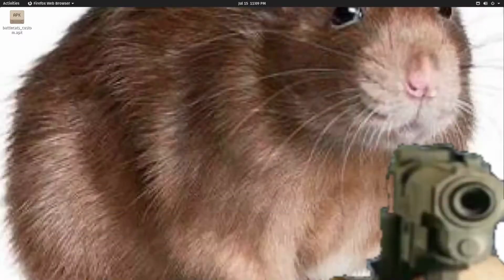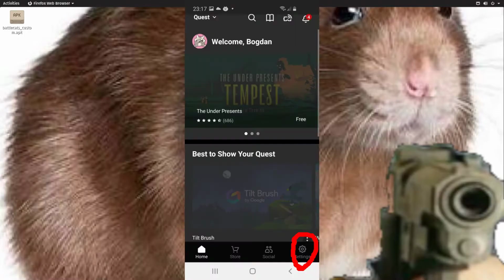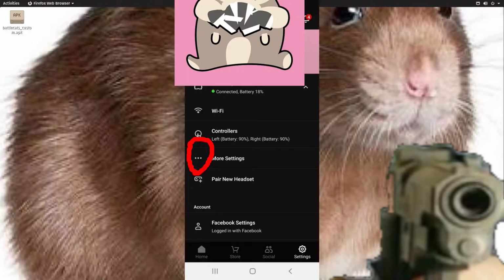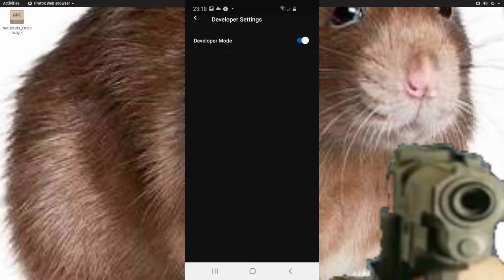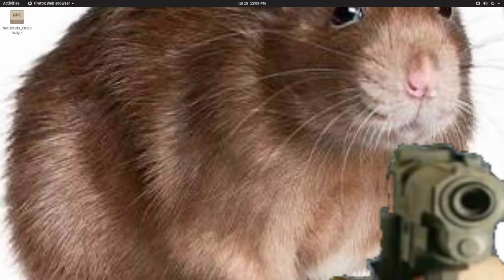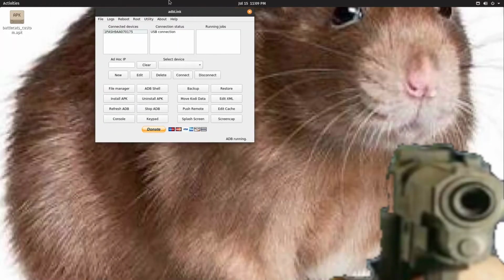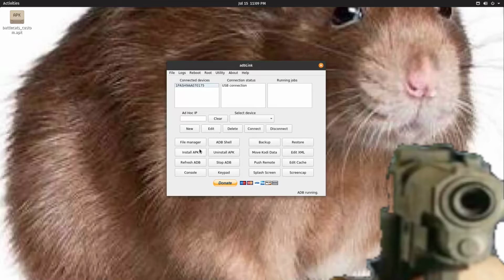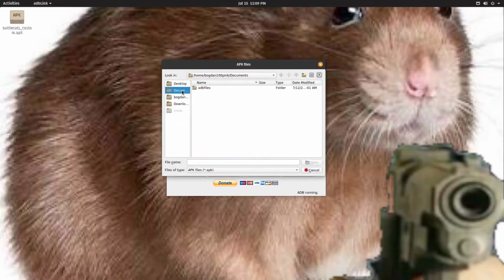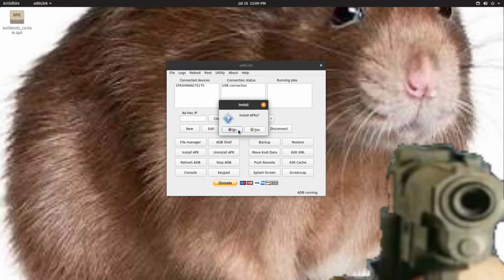After you do that, what you need to do is go on your mobile phone, go into the Oculus app, go into settings, your device, more settings, developer mode, and activate developer mode. Okay, so once you do that, you will now launch the ADB application. This is how it looks. You click install APK, you go to add, click on this one, and then install APK.